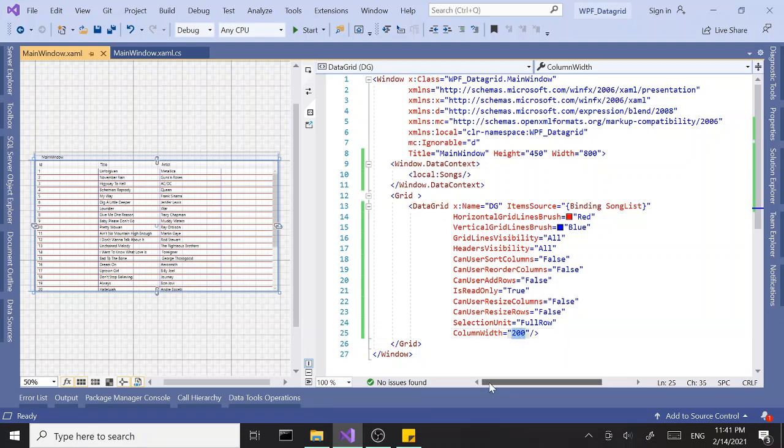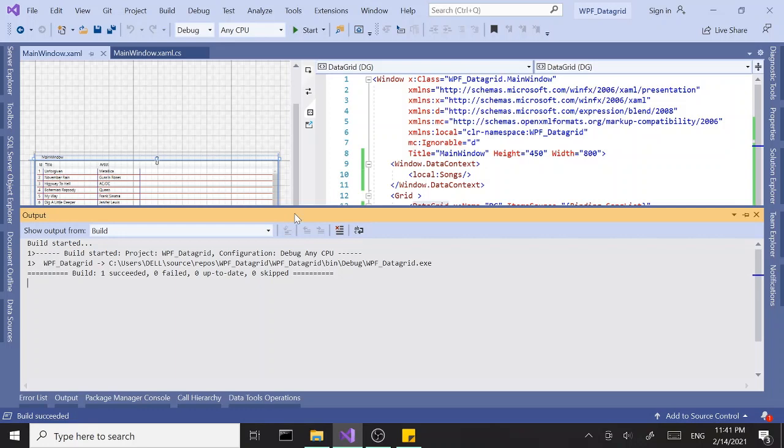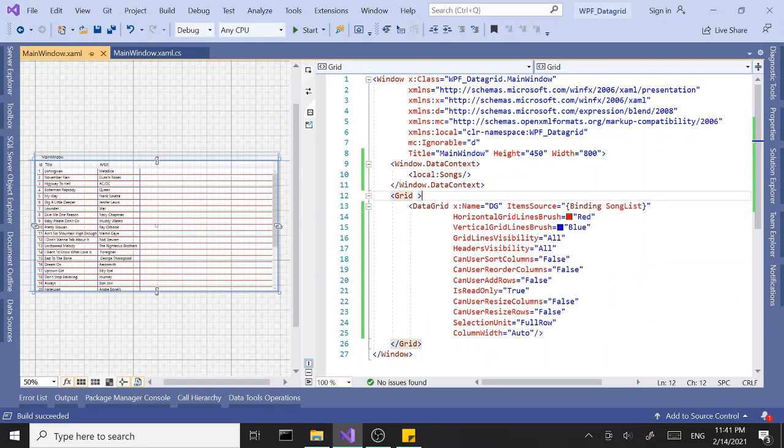I could also do default, I think it's auto. So with auto, let me rebuild this. For some reason it's not taking effect immediately. So auto will adjust based on the longest, I mean the widest, column. In our case, I think this one is the widest or longest string, so the whole column will resize to this column.